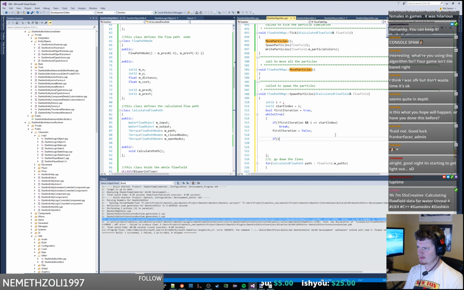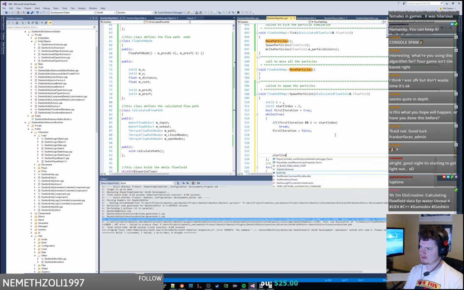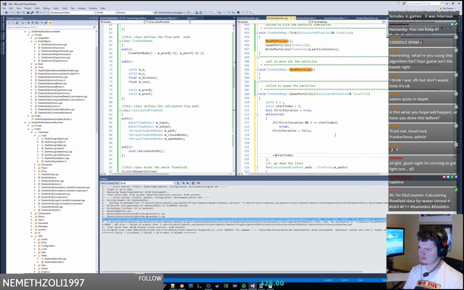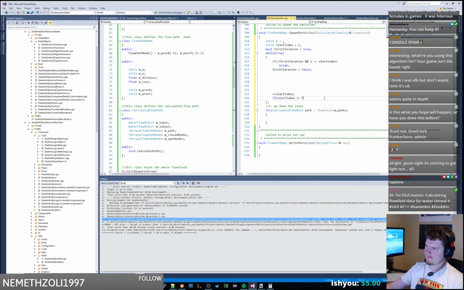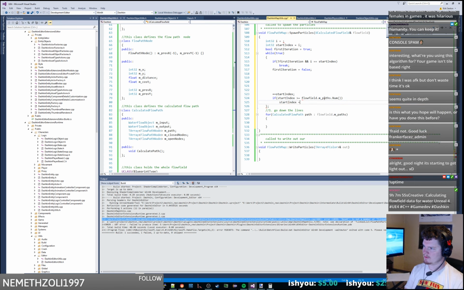So at the end of this loop, it's going to be start index plus plus. We're going to say if start index is greater than or equal to flowfield.paths.num, start index equals 0.